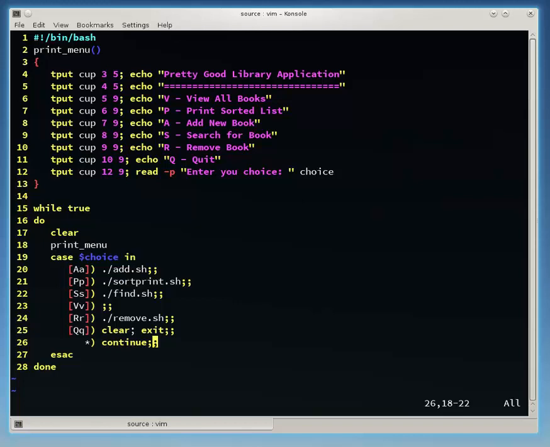Notice that when the execution of a script such as add.sh is done, control reaches the end of the case and immediately reaches the end of the loop. Since this is an infinite loop, the next iteration of it will begin. Alright, let's test our code.